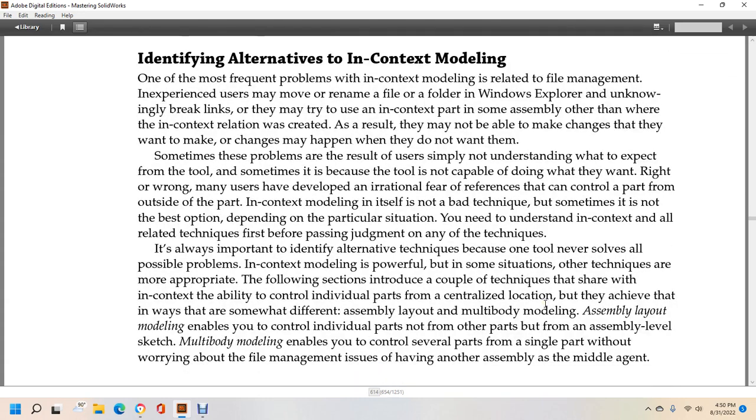Identifying alternatives to in-context modeling. One of the most frequent problems in context modeling is related to file management. Inexperienced users may move or rename a file or folder in Windows Explorer, unknowingly breaking links, or they may try to use the in-context part somewhere other than where the in-context relation was created. As a result, the changes they want to make may not happen where they want them. Sometimes these problems result in users simply not understanding what to expect from the tool, and sometimes because the tool is not capable of doing what they want.